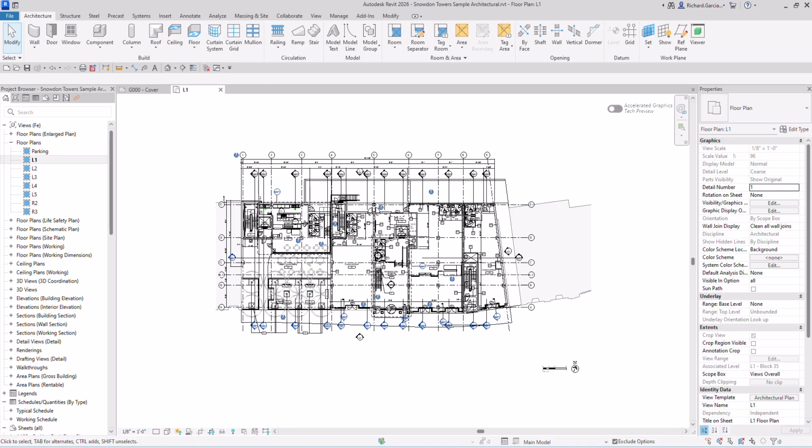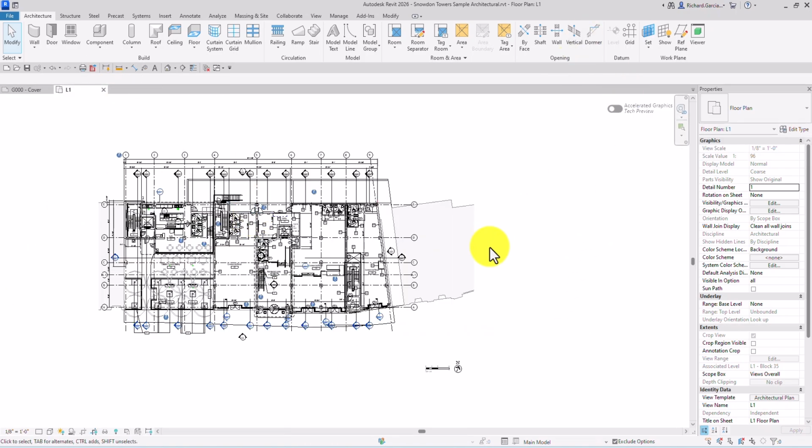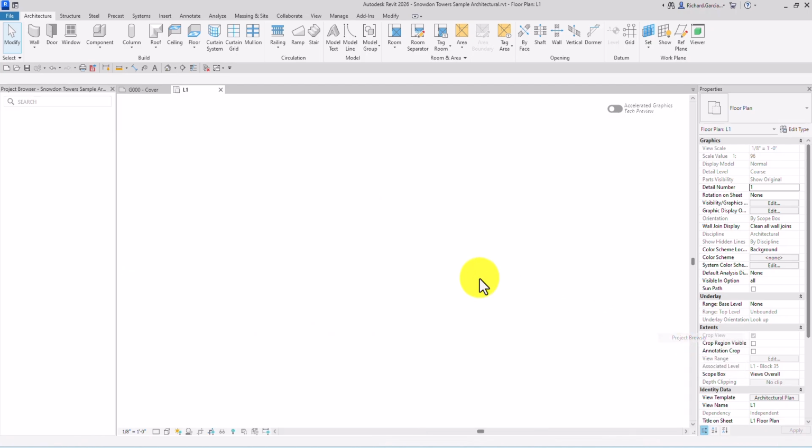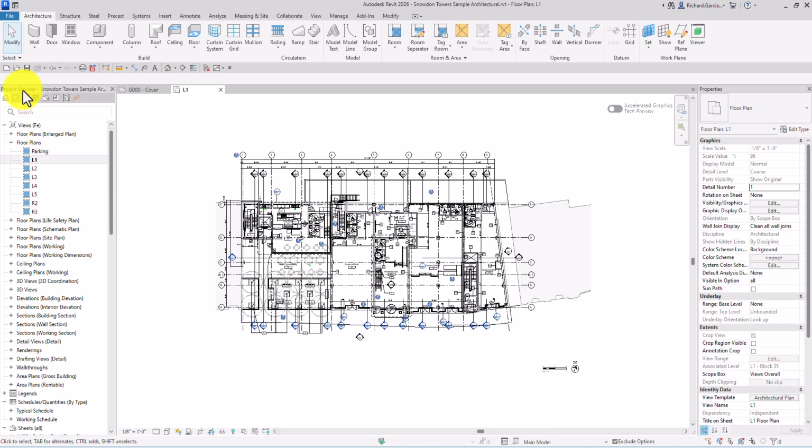So what else? We also have the project browser, and this is very important. By the way, if you accidentally close your project browser, you just need to right click again, look for Browsers here, and then select Project Browser. That's how you retrieve your project browser.